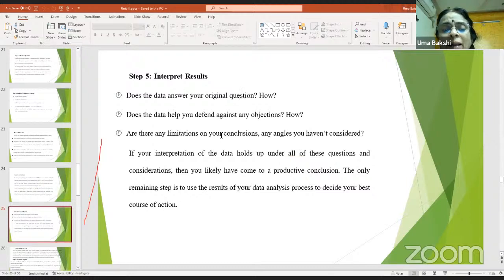Are there any limitations on your conclusions? Any angles you haven't considered? Probably sometimes I thought that it is reaching you all. And when I'm teaching in the first 5 minutes or 10 minutes, I thought it is reaching you all, but it is not reaching. Then we have to take into consideration all those things.